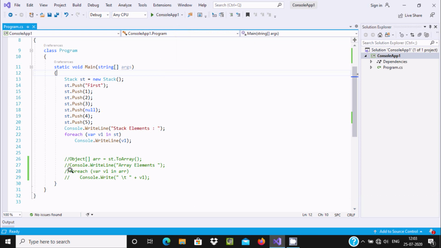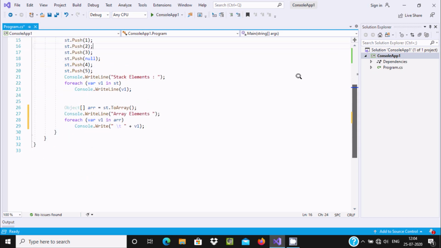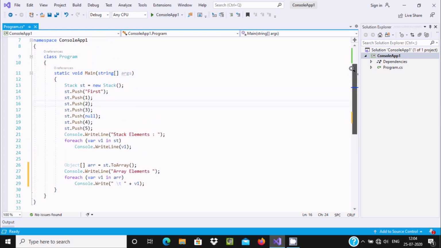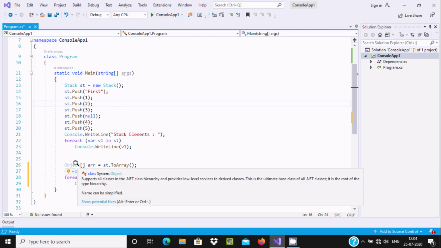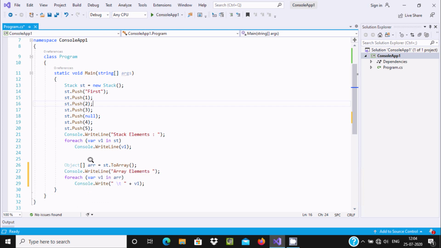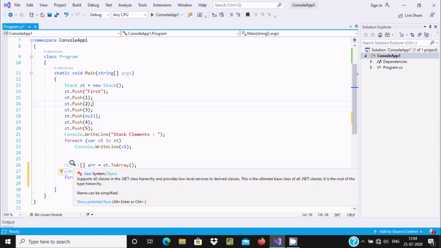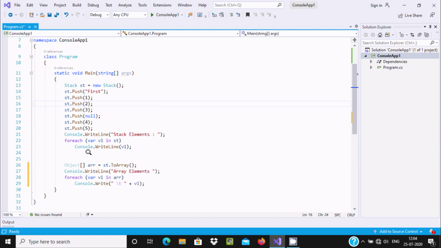Now I'm going to convert this into an array. Here I have used object ARR. With the help of object we can store different kinds of array elements, such as integer, character, float, double, whatever you like. But if you give integer here, it will store only integers. Since the stack has different values, the object array can store any kind of data values.